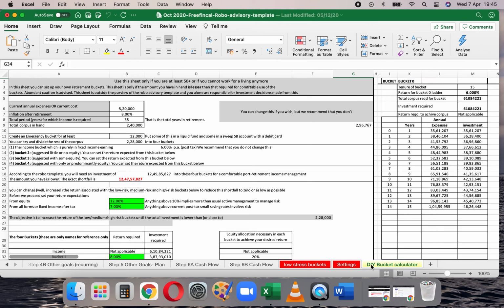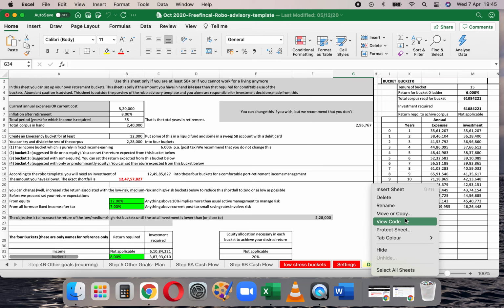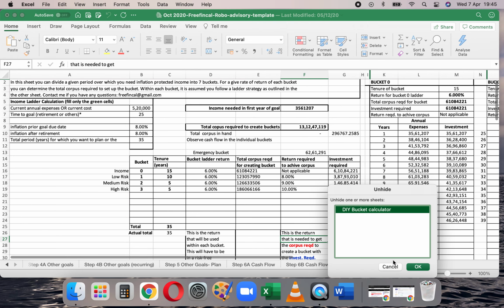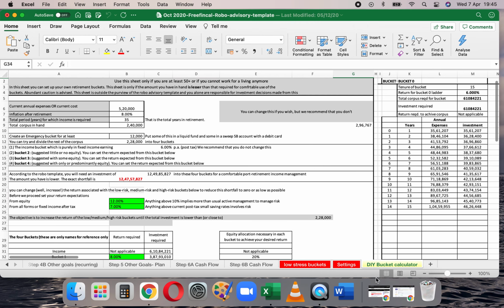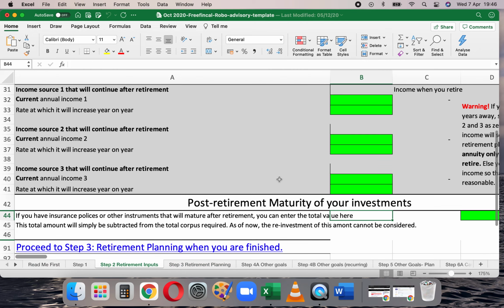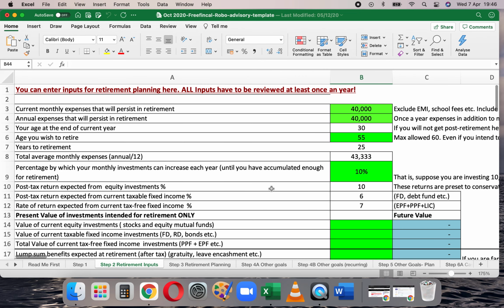I have hidden it, and you basically have to unhide the sheet. There you go. Usually you can unhide it if you want. So that's the summary of the retirement robo advisory template.